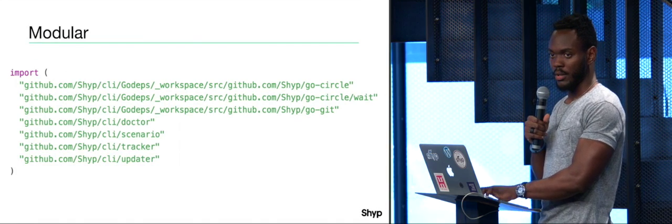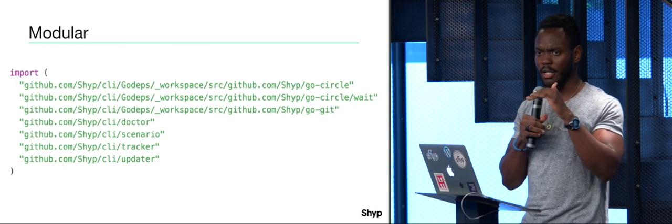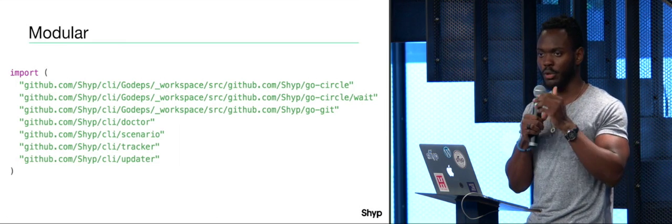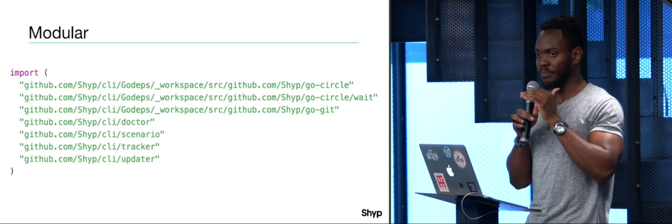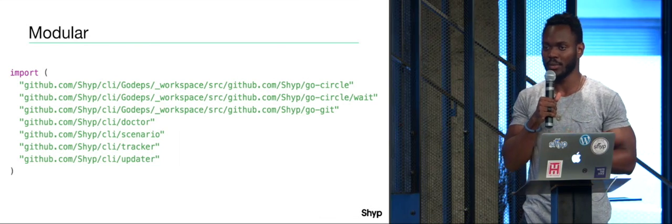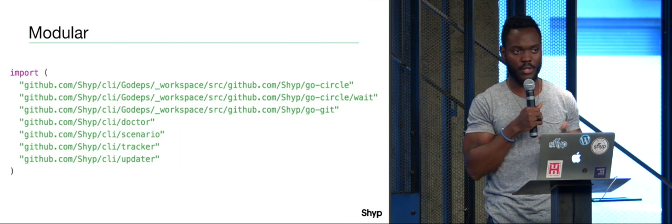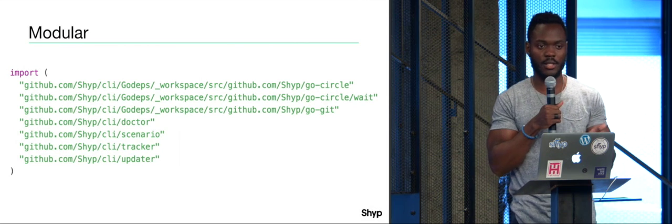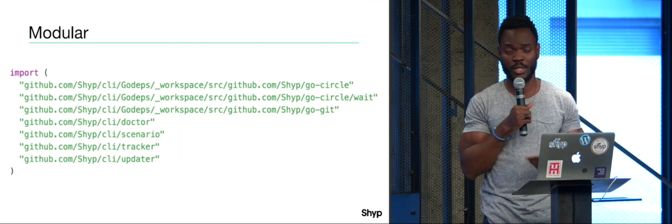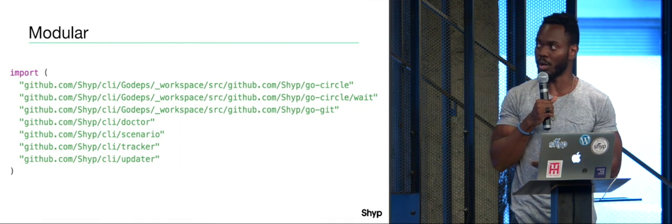And so, as you can see here, you can imagine this is the Go main file, right? And so we have an import that imports the GitHub concerns that we need, right? So we have Go Circle, which is essentially a repo that deals with interacting with Circle, right? So it's got stuff like Circle Wait and Circle Open. We've got Go Git, which is our repo for interacting with GitHub. And I will talk a little bit more about that later.